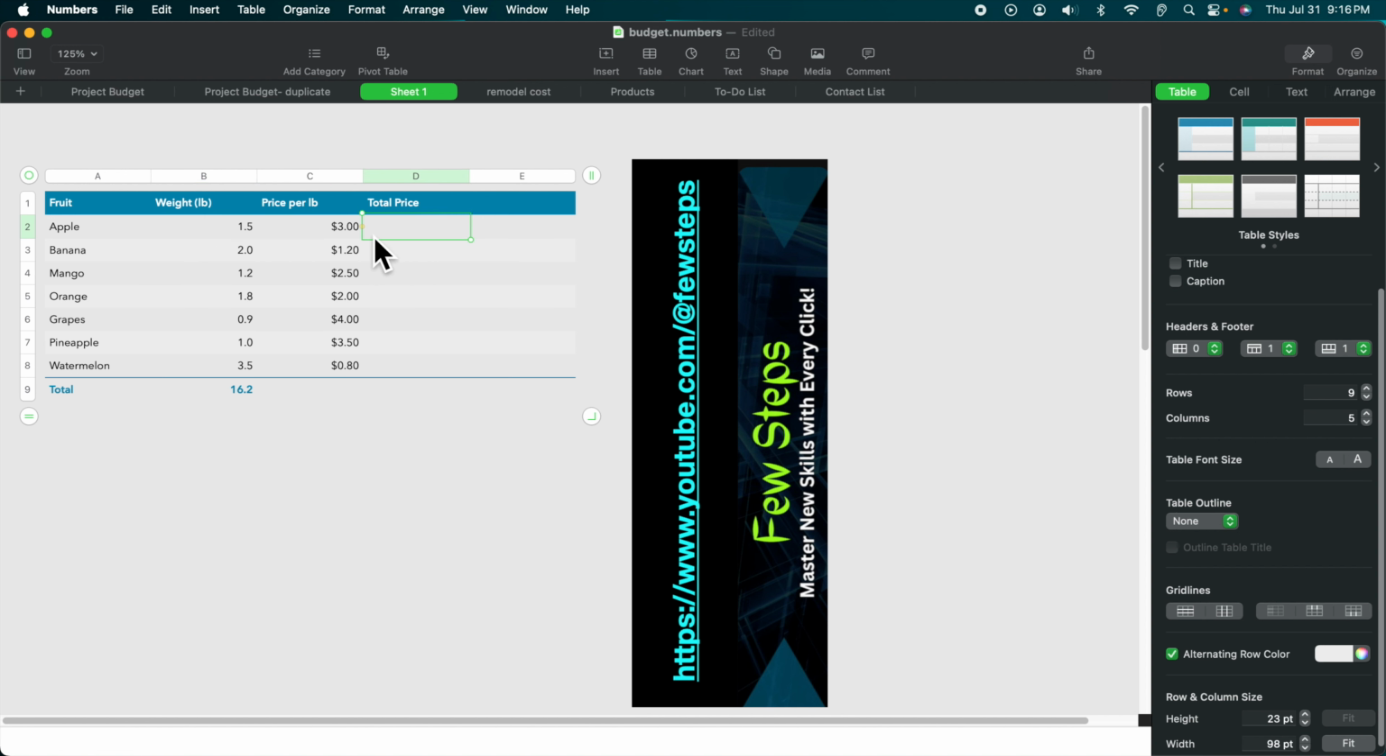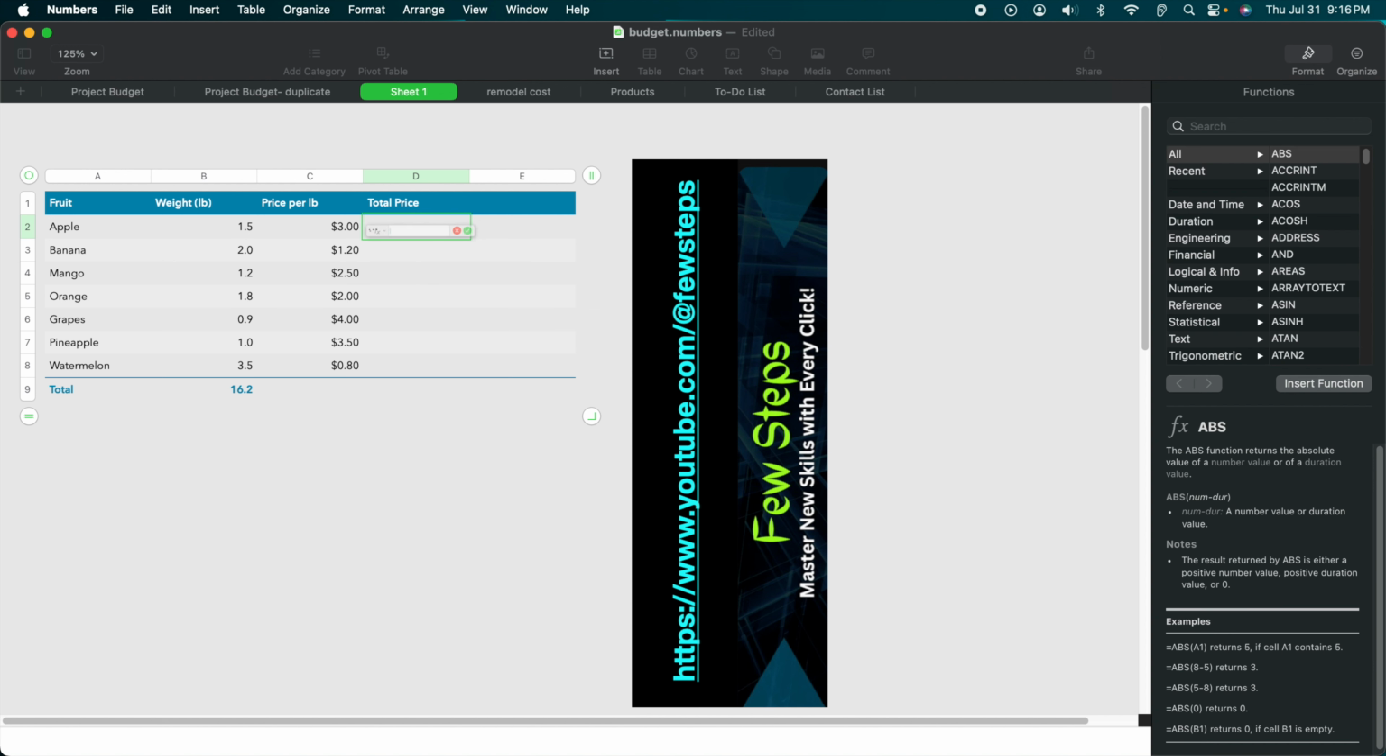At first I need to click the cell where we want to show the result of this multiplication. Then I have to type equal, and the formula window will appear. Now we have to choose the data. So this is the weight. I'm going to click here, so it will be like this. Then we have to type asterisk, which is the multiplication sign, and then the next value is price per pound. I'm going to click here, so it will be like this.